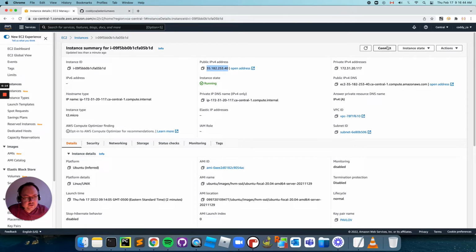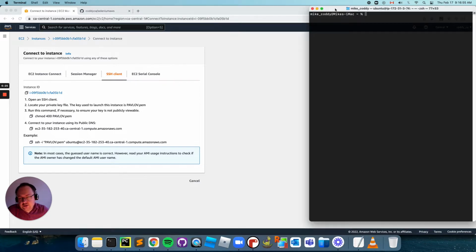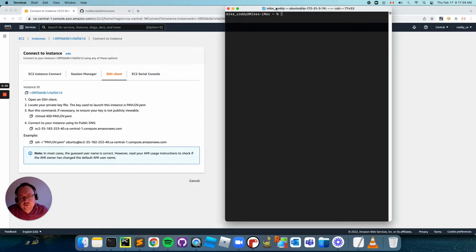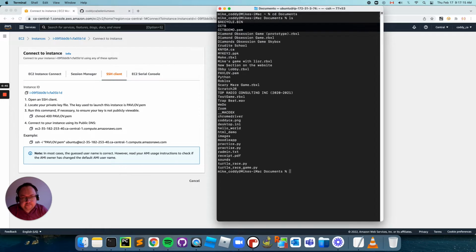So we are going to the right top corner where we have the connect button. And our goal is to go to this tab. It's called SSH client. Instruction is here. So we have to open an SSH client, which in my case will be a terminal. On Windows, you can open, for example, Git Bash, which is probably good, or the command line. So I'm navigating to my private key file. My private key file is located in the documents folder.